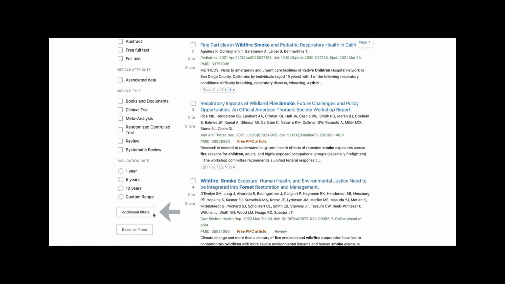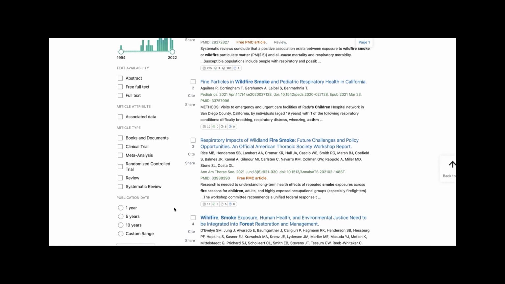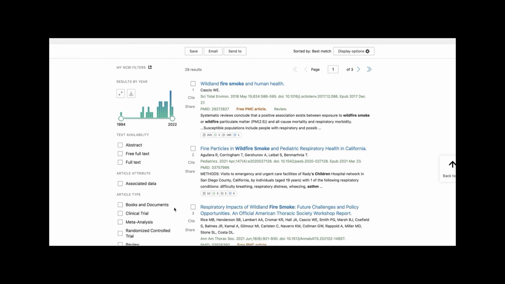Please note, we don't recommend using any of the text availability filters, as these do not accurately reflect the content available to you through the OHSU Library.